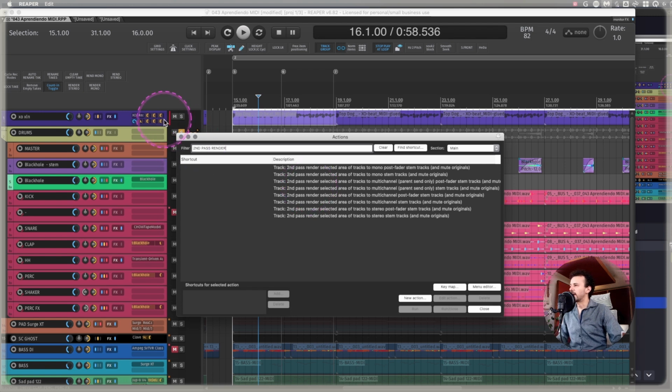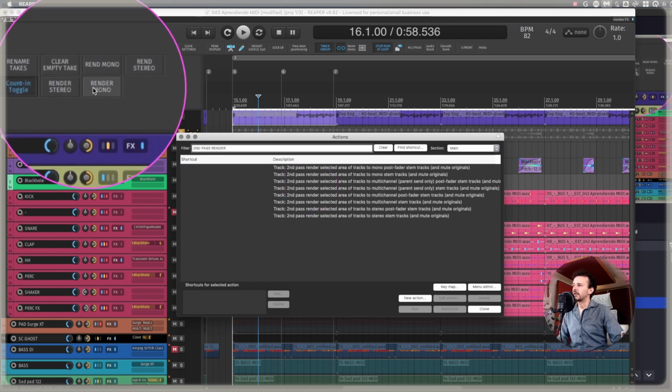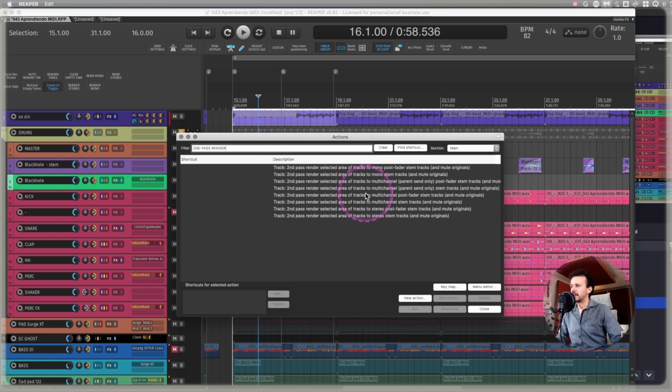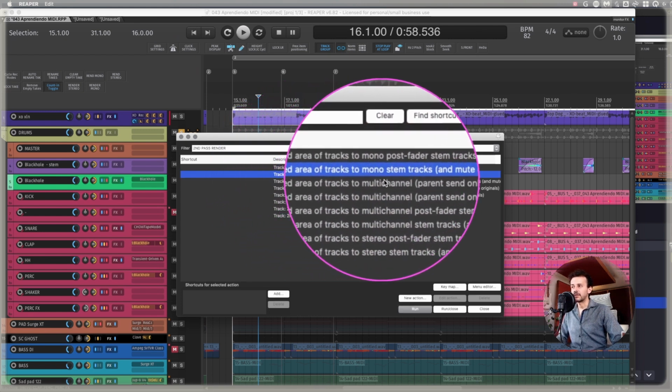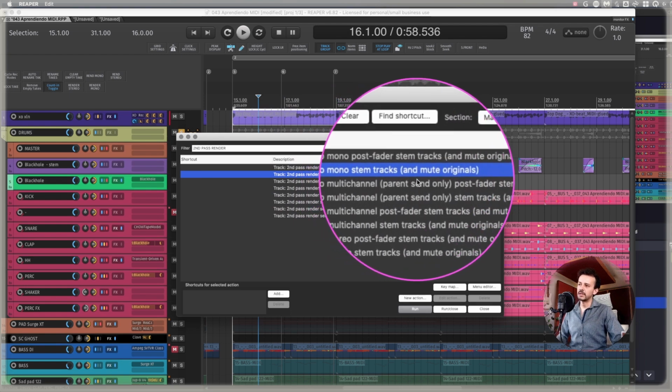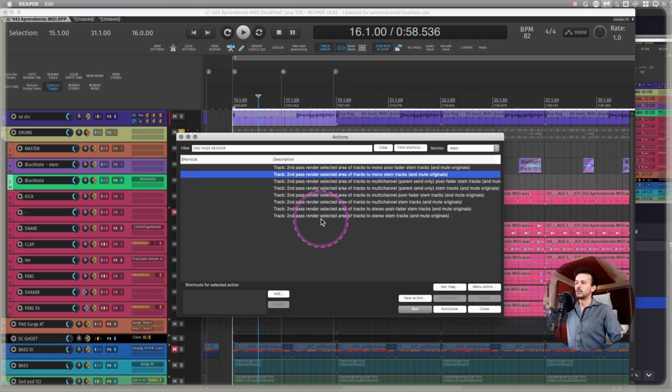So I have these two actions set up right here, the render stereo and the render mono. They are these second pass render select area of tracks to mono stem tracks and mute originals, and stereo track to stereo stem tracks and mute originals. I will leave those actions in the description below. I don't like using the post fader one because I'm using my faders as a way of monitoring better. I rather have the full volume, the full gain of the clip, and then handle it on another track.